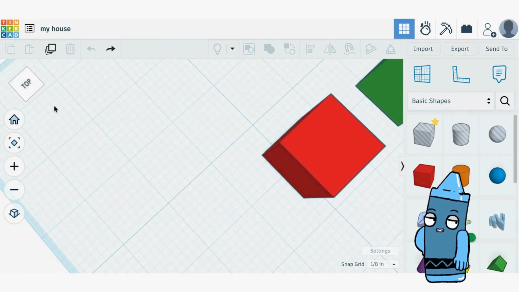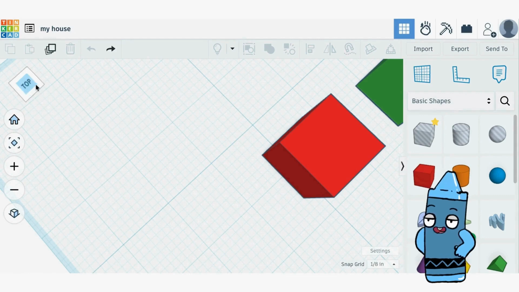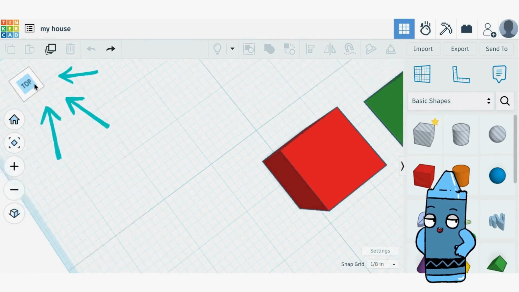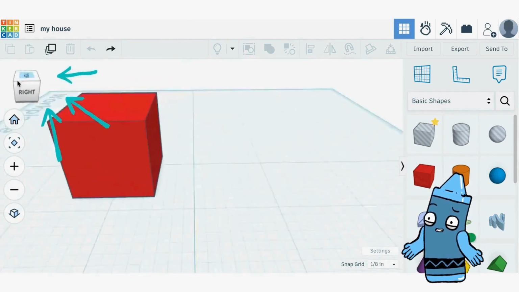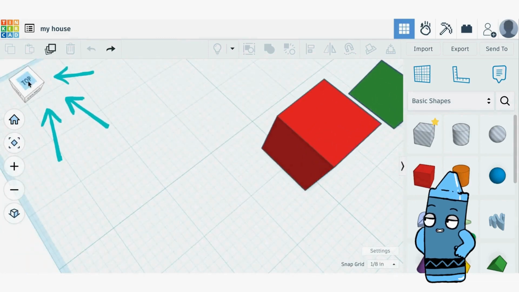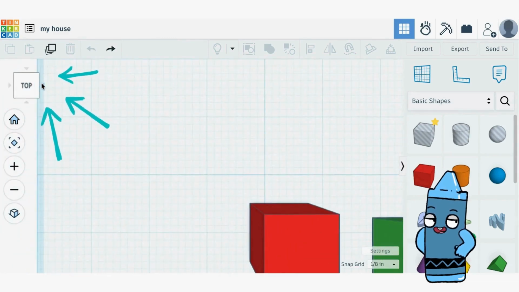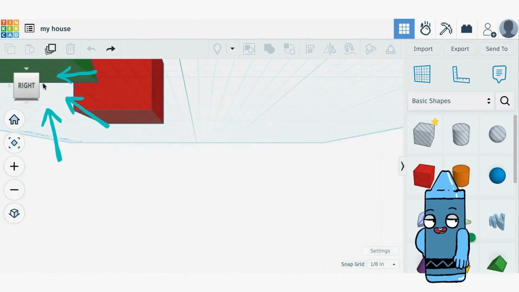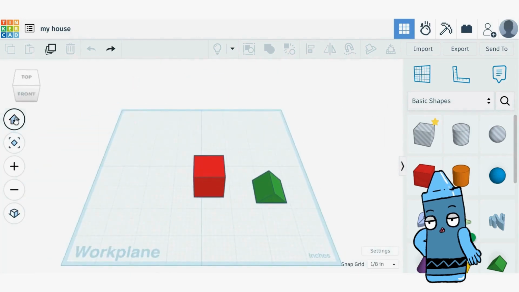If you get lost, don't panic. Tinkercad has rescue tools. This little cube is the view cube. It helps you look from different directions, like front, top, and side. Click a face of the cube to snap to that view. And if your design looks weird, click the home view to reset.